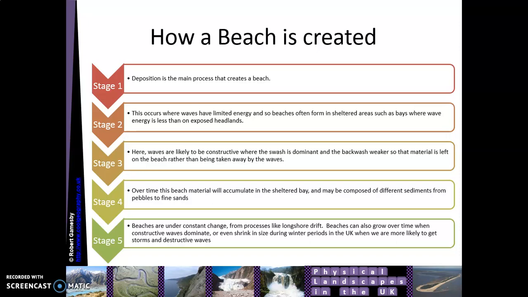So beaches form basically in a 5-stage process. You can probably whittle this down to 4 stages, but mainly you've got deposition happening, and that is the main process. You get a bit of erosion as well, and that's why I said there's some erosional and depositional features even that we're going to look at in this video. But it's mainly deposition. And so what happens is you get limited energy in an area, low energy conditions, and that leads to deposition of material.